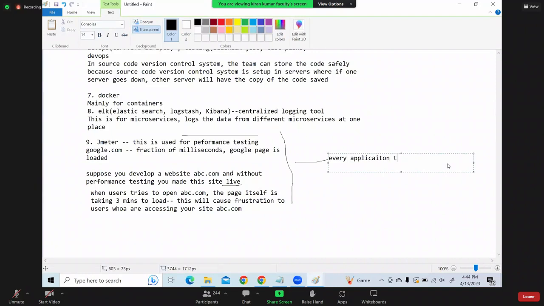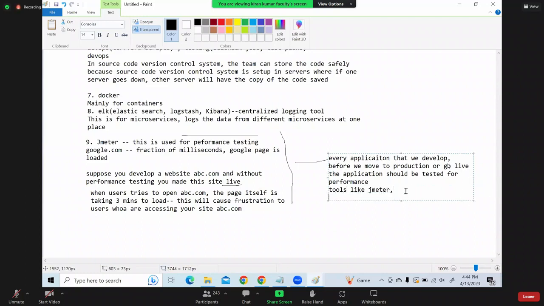that we develop, before we move to production or go live, the application should be tested for performance. For that you'll use tools like JMeter. Okay, there are some tools like JMeter.